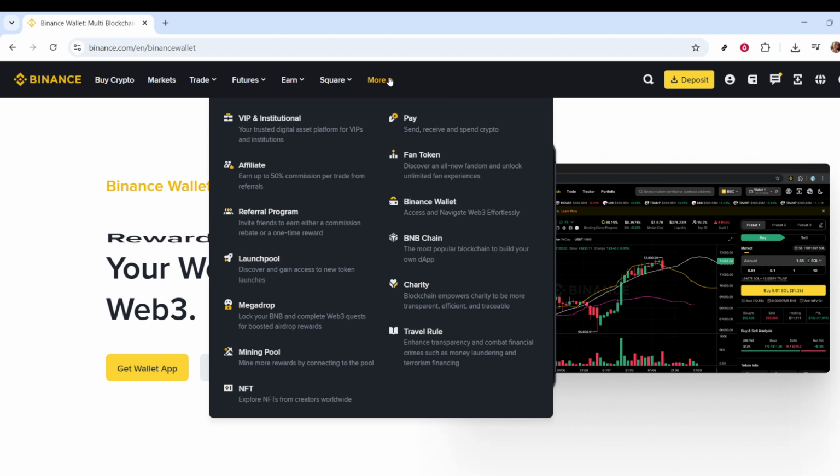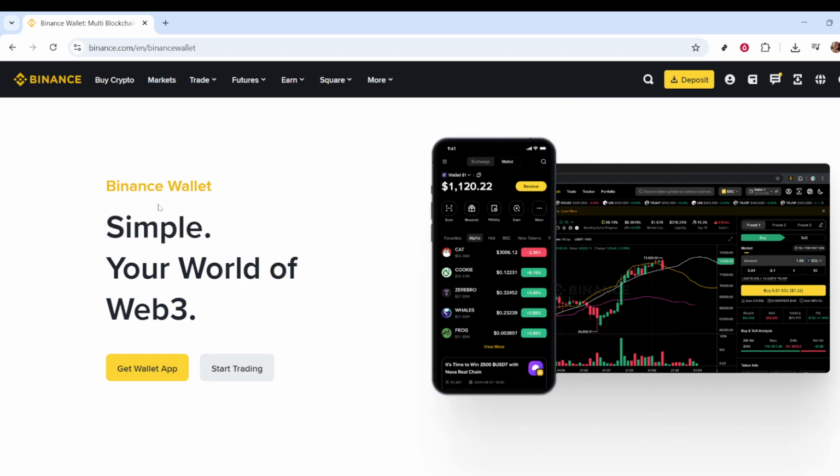This button unveils additional features such as Convert, P2P, or Earn. These functionalities provide further opportunities, whether you're looking to trade directly between users or earn interest on your holdings.